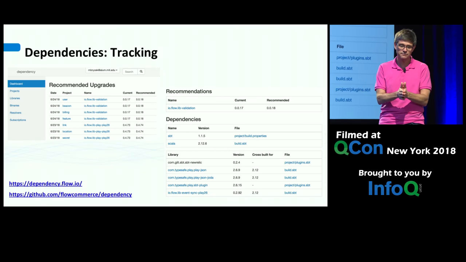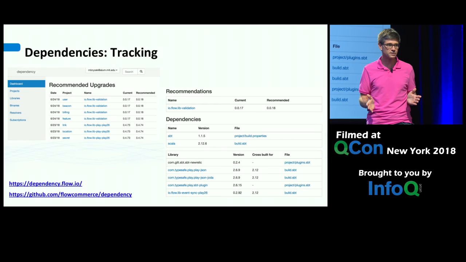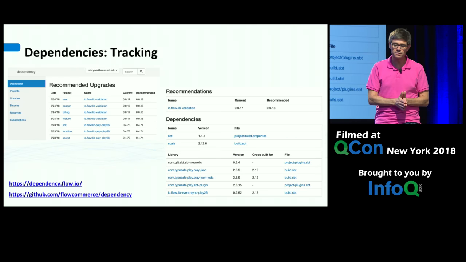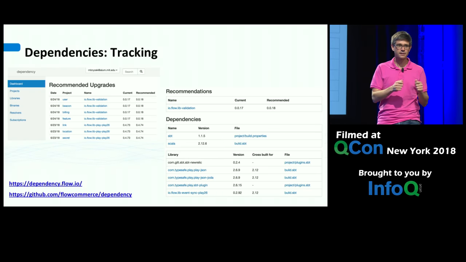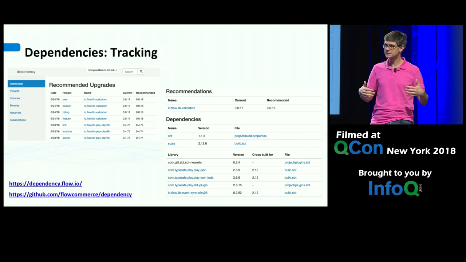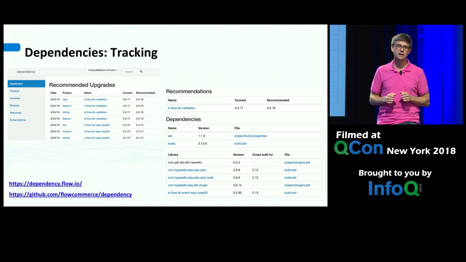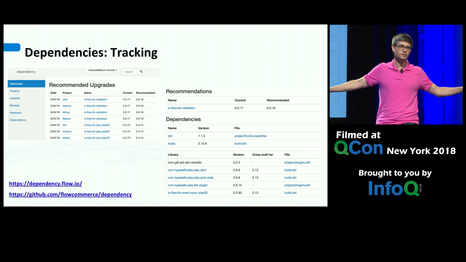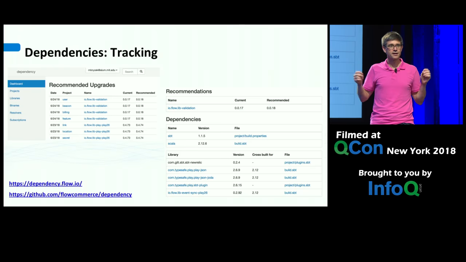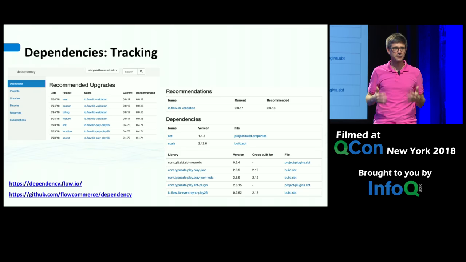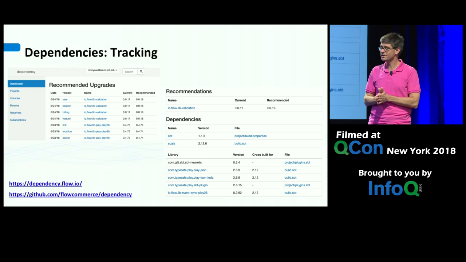This is dependency.flow.io, an open source project that we built early on in the days of Flow. And what it does is you connect to GitHub and you add a project. It then crawls your project and extracts all the dependencies automatically, your libraries, your binaries. It then crawls all the resolvers all over the world and keeps track of every library and every version of every library, and then is able to turn that into an event stream back to you, the human, to say, hey, this project, I have some recommendations for you.